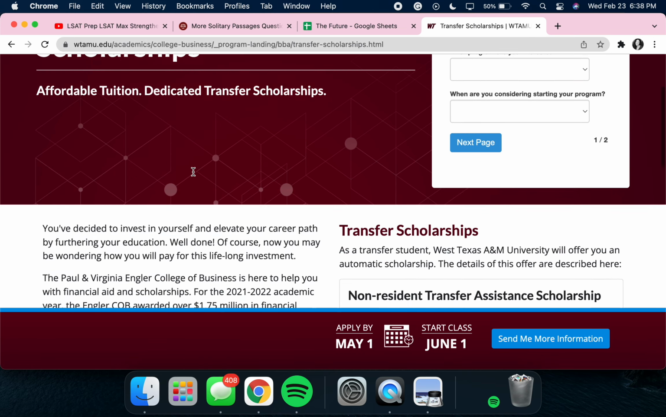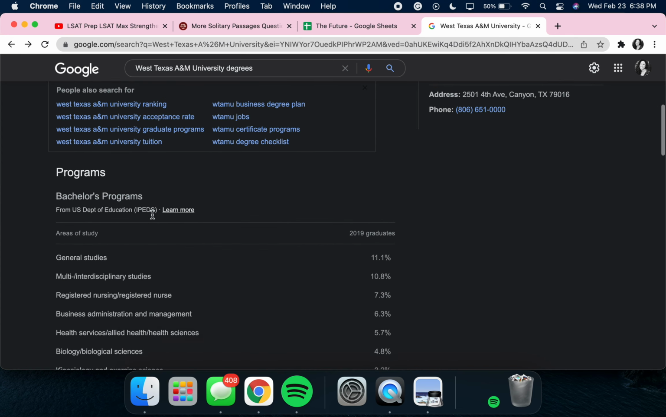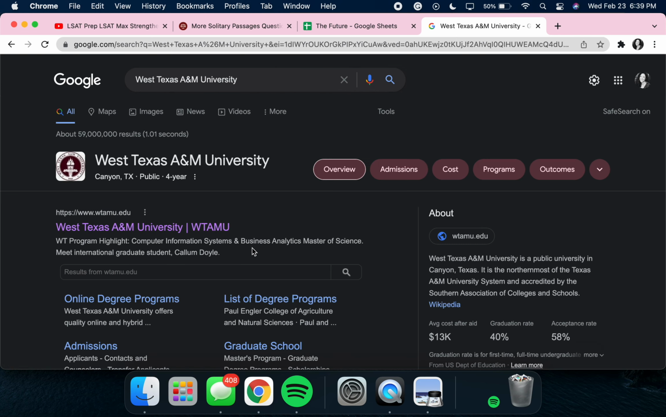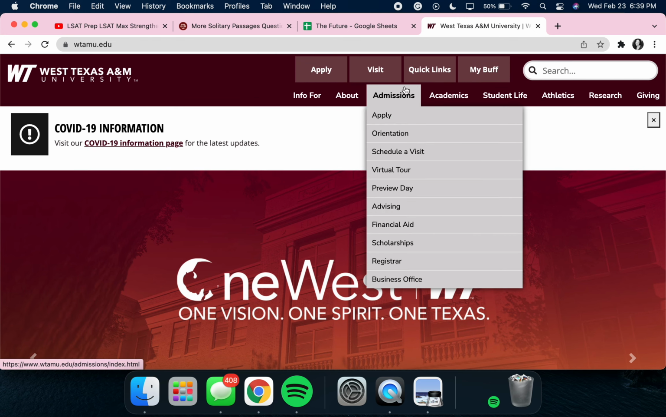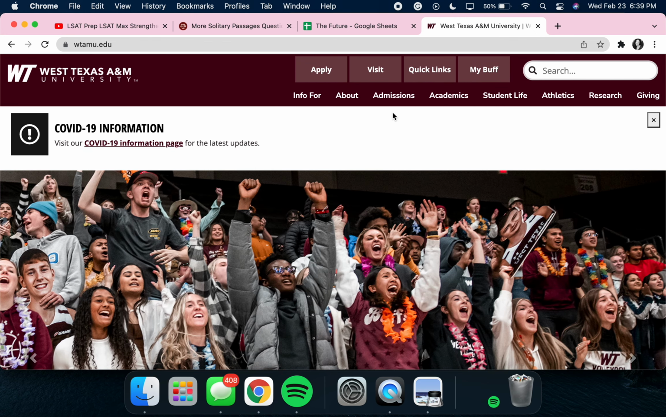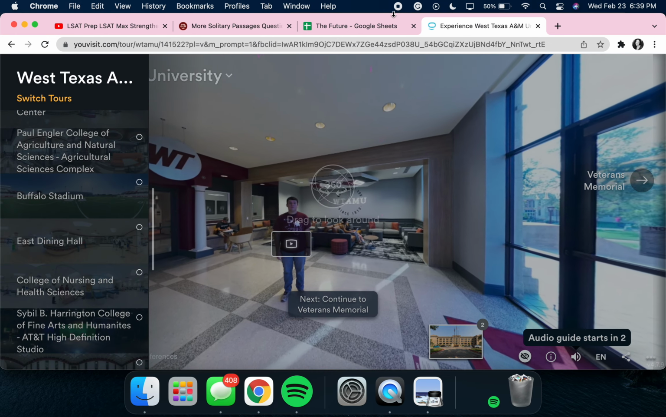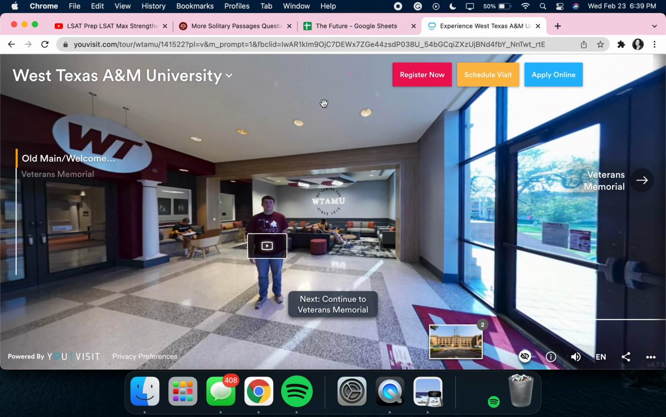Another way of doing this is to go to the actual university's page. These websites are really cool to look at because you get to see everything the school has to offer. Sometimes they can be a little bit intimidating, but under admissions and virtual tour, that's where I got this link that I placed here so that you can look at the school.